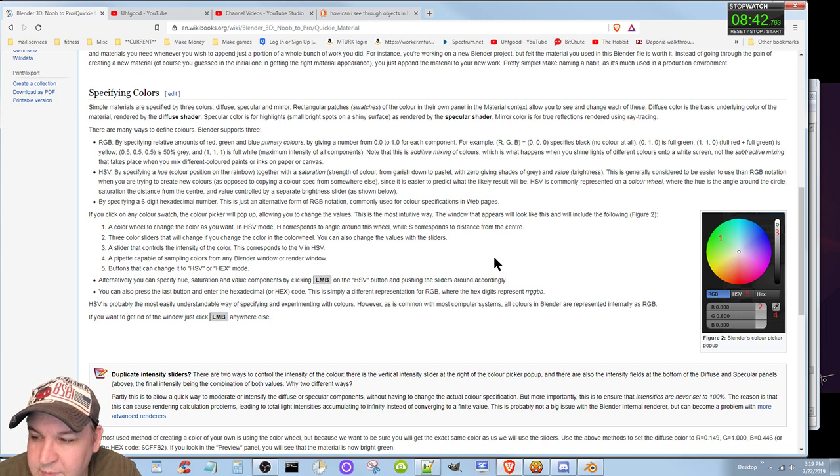By specifying a 6-digit hexadecimal number, which is just an alternative form of RGB notation, commonly used for color specifications on web pages. If you click on any color swatch, the color picker will pop up, allowing you to change the values. This is the most intuitive way.